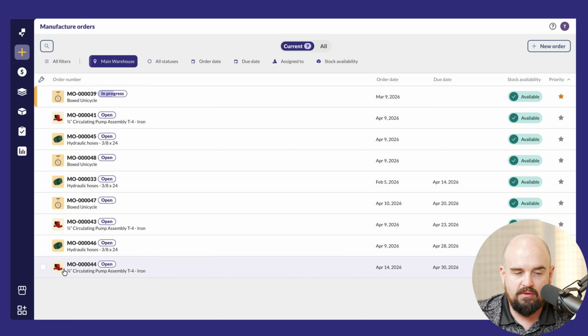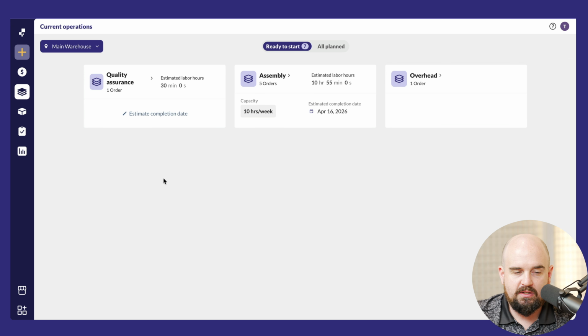And just to look at our orders, here's all my open orders for this location, and they're all at various different stages. So on the current operations screen, we have quality assurance for 1 order. We have assembly for 5 orders, and we have overhead, which is a fixed cost, and that's why we don't see this estimated completion date.